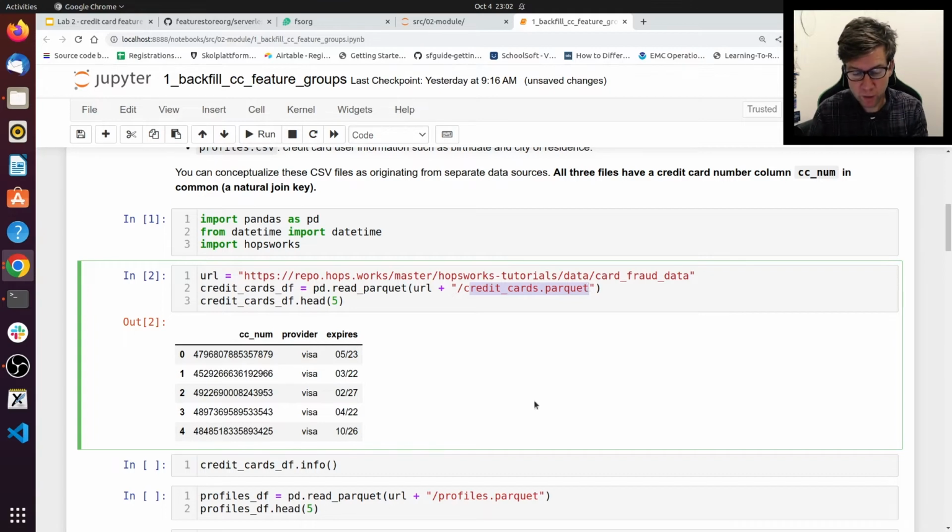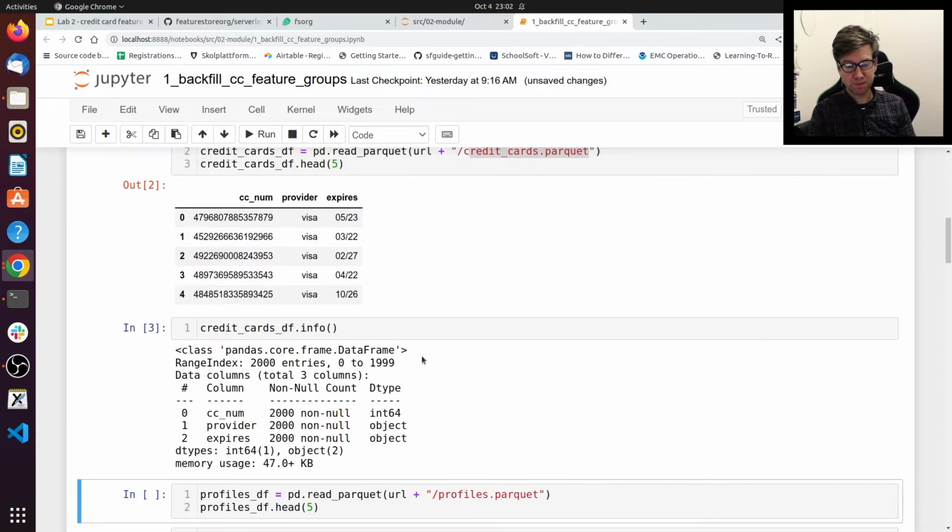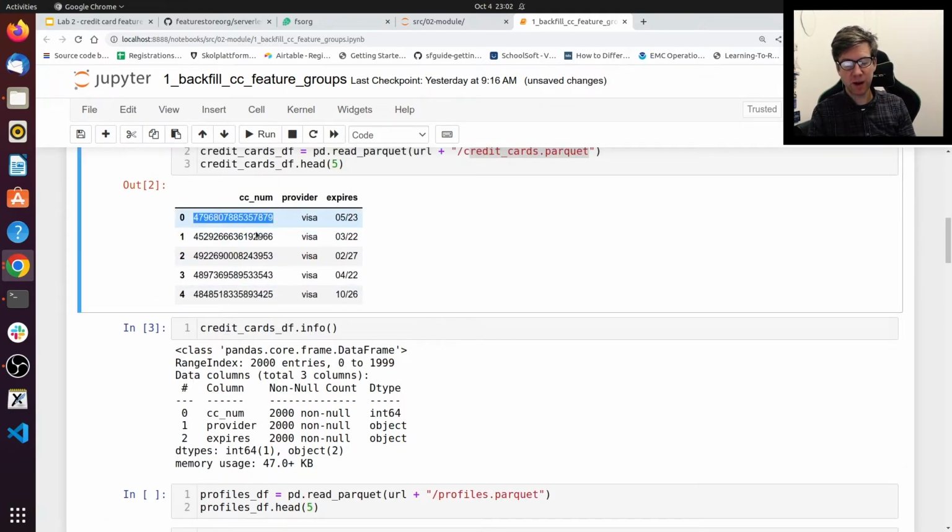So, if we look at the info here, we'll see that the credit card number is recognized as an int. In this case, you can see it's an int value. It's not got spaces in a string. The provider looks like a string, and the expires looks like a string. So this is our credit card data.